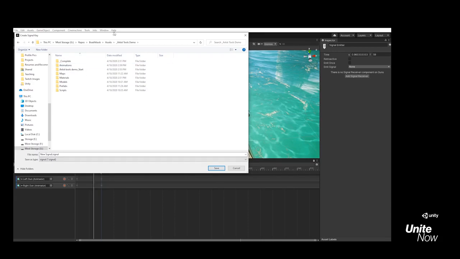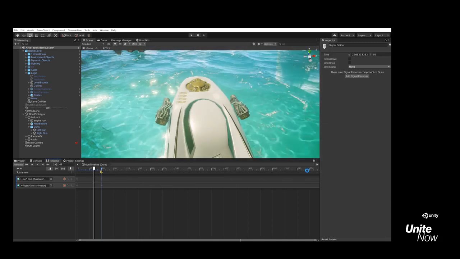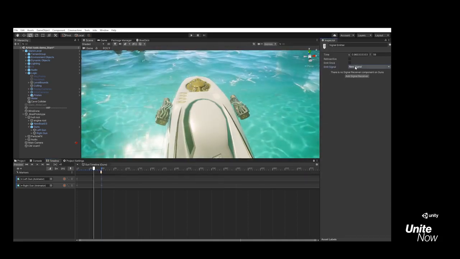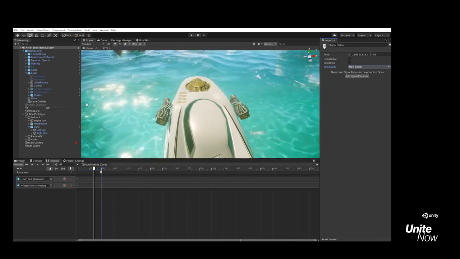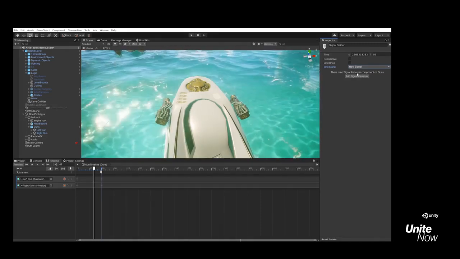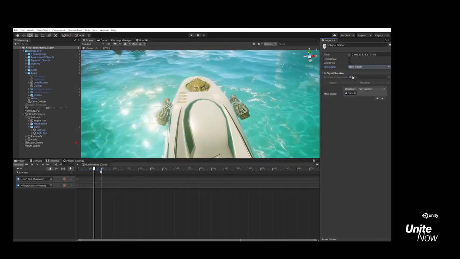And you know what, just for the sake of you not listening to my loud keyboard, I'm going to leave this as a new signal, though ideally I'd give this a name that made sense. And so there's my new signal. It's also going to say, hey, so you have a signal, but this director has no receivers. Something's got to receive this signal. So I'm going to click Add Signal Receiver.